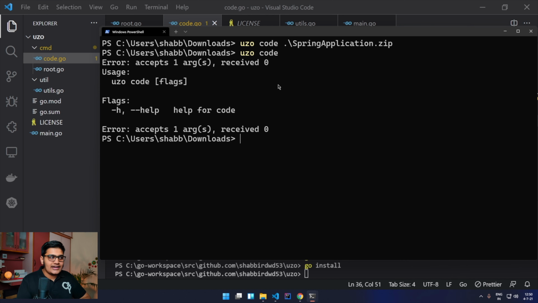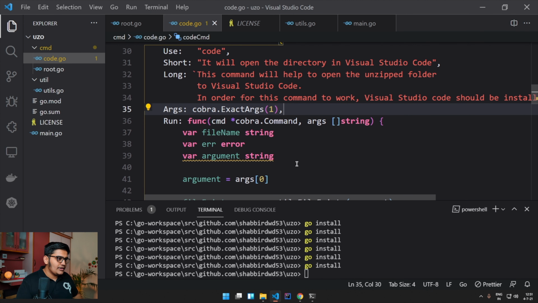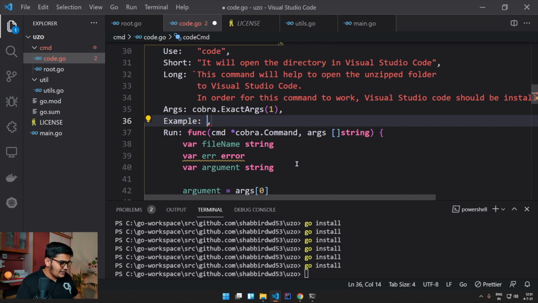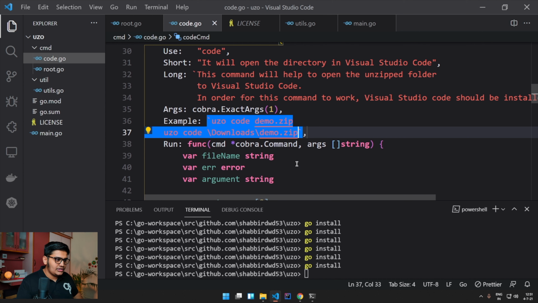Now let's add some extra information. You can see that this is the usage available. Let's add examples also, like how you can use this CLI app, like use code over here. So let's go ahead and add that. In the arguments, I'll say examples, and here I can add the examples. I'll say use code demo.zip. Else, I can add use code /downloads/demo.zip. This is just basic information that I'm adding over here.